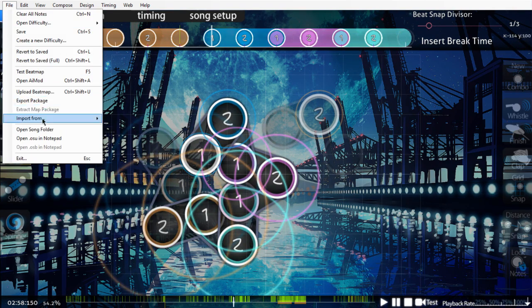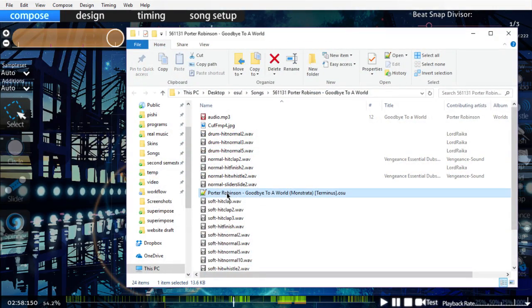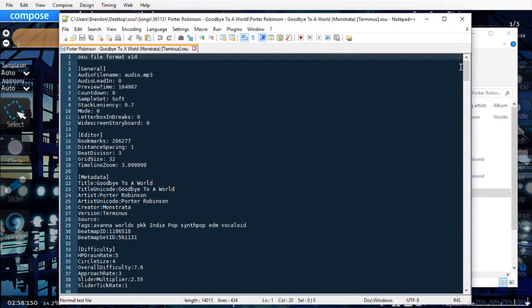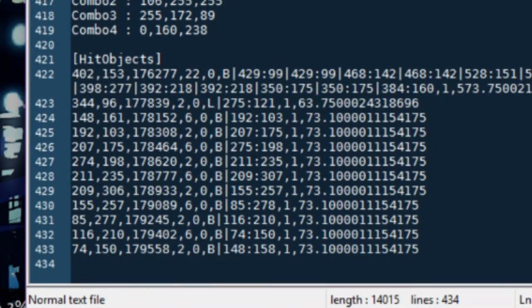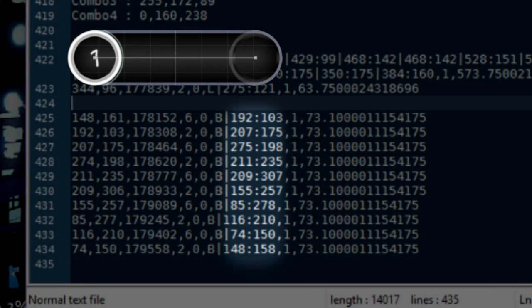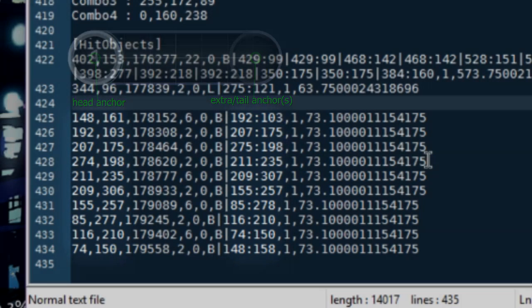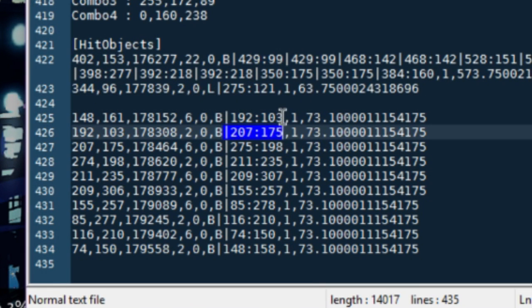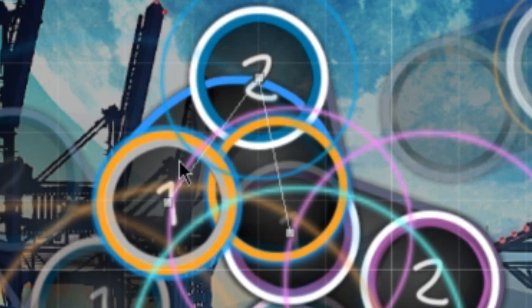Every map is stored in a .osu file, the contents of which can be manually adjusted with any text editor. Down here, under Hit Objects, I can find a single line of code representing each of my sliders. These numbers on each line are coordinates for a slider's anchors, excluding the head anchor, which is these two numbers at the beginning. By copying and pasting the tail coordinates of the second slider into the first, I can get this shape. But it doesn't quite work as intended.